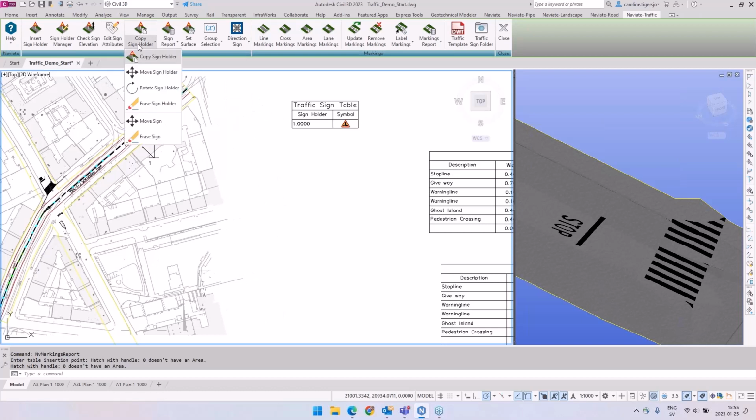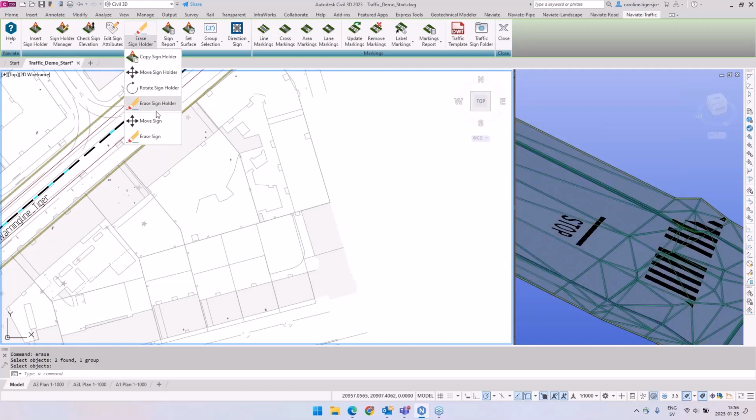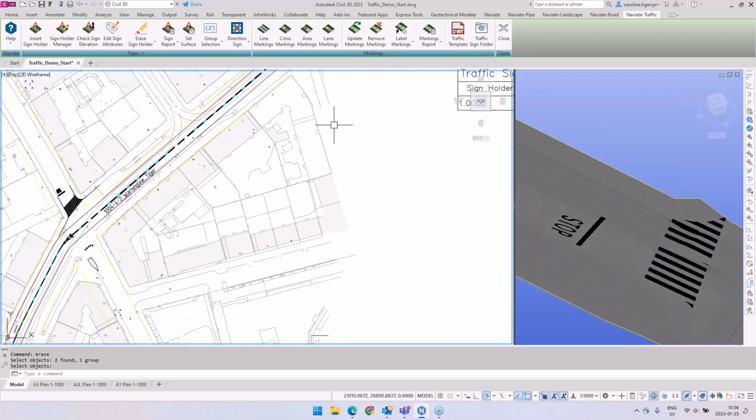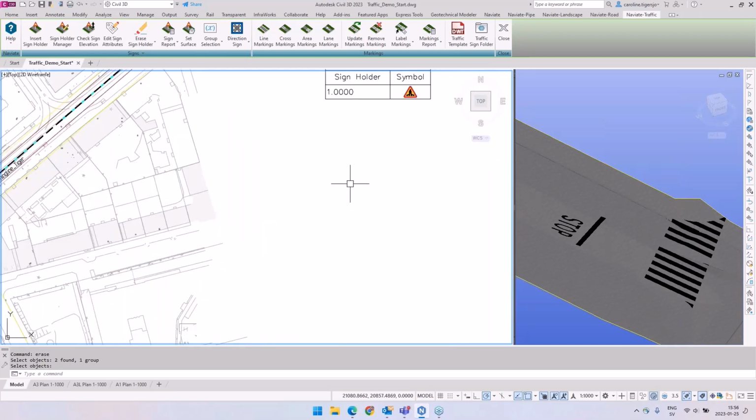we should clarify that when deleting a traffic sign, it's the section view that you delete. That's the one that carries the intelligence. So if you do erase sign holder, you can remove the whole thing. Then everything is removed. If you remove the 3D object, you just remove the 3D instance. Yes, I think that was it. I don't think I have anything else for markings.